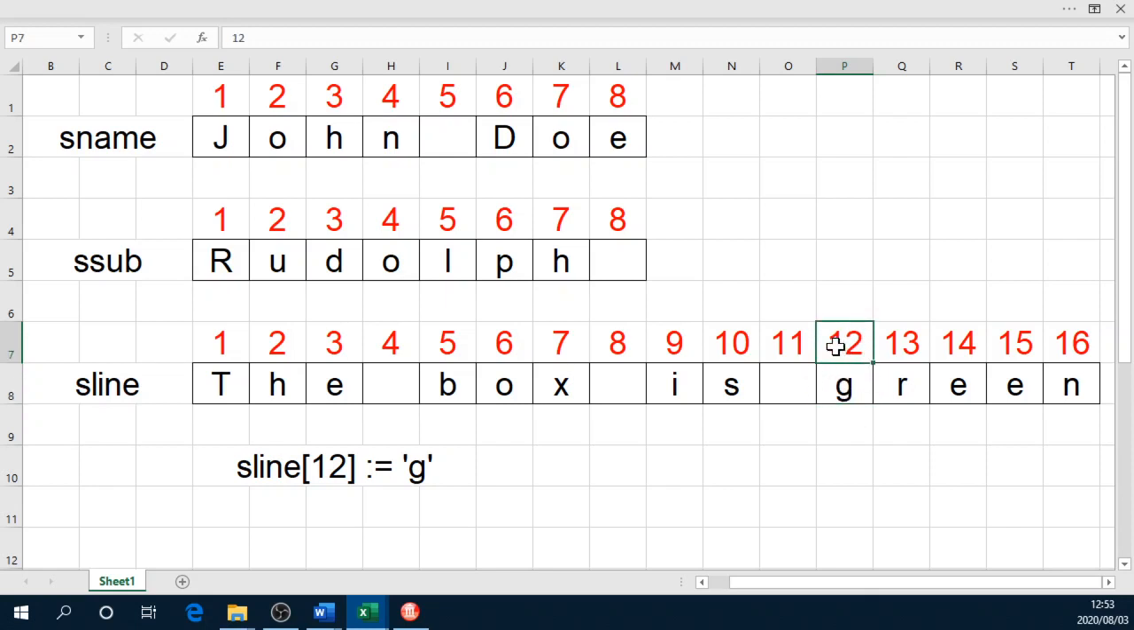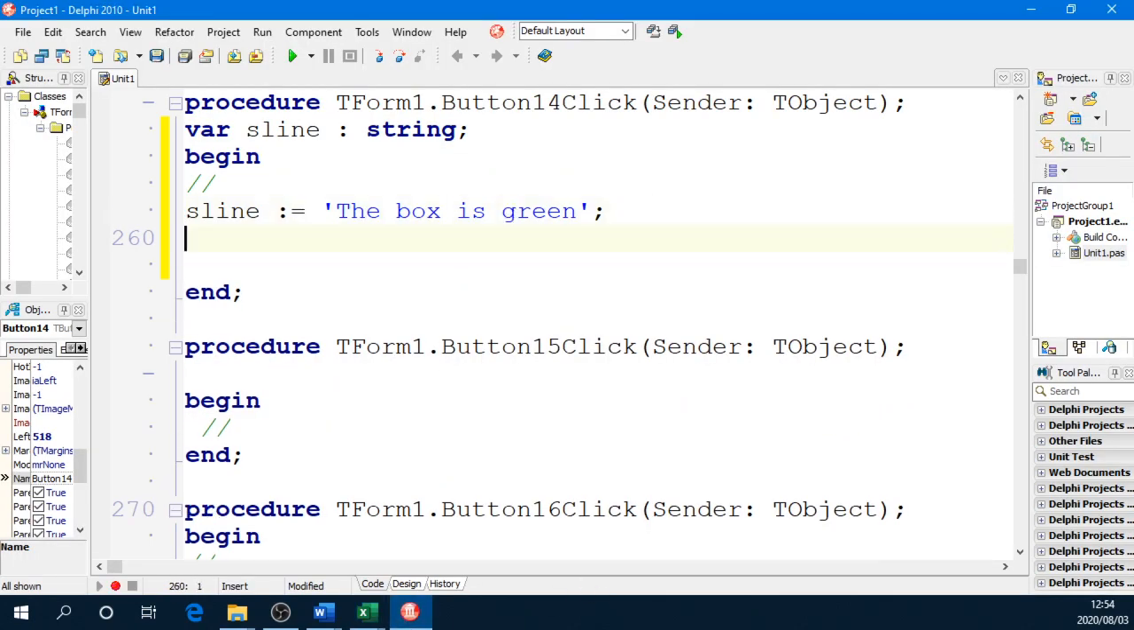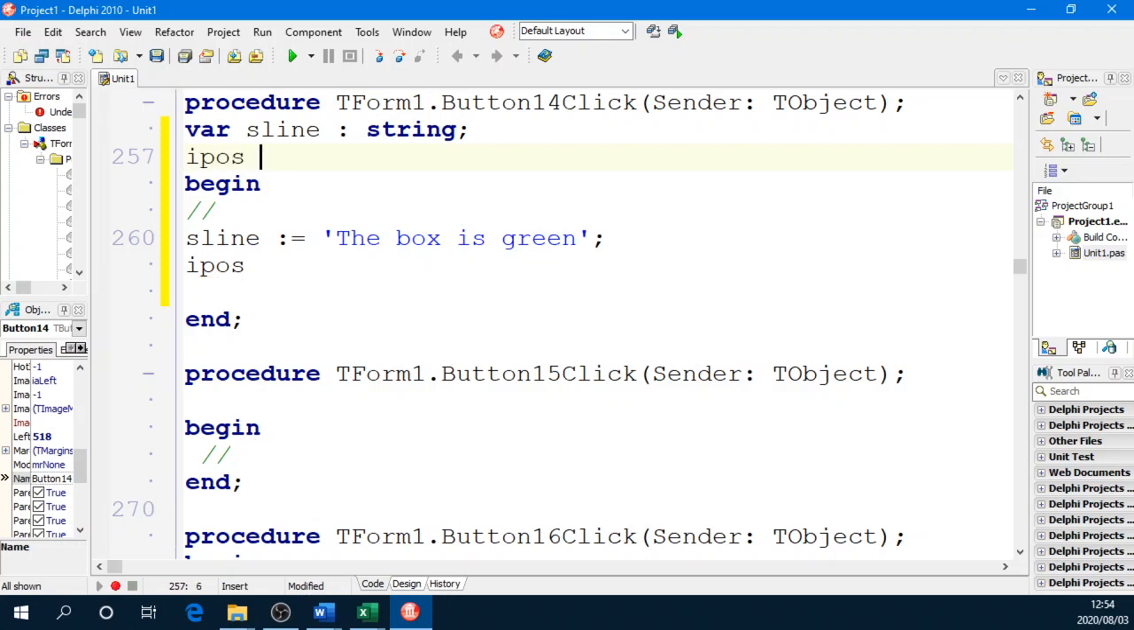and convert that to capital letters. In this case, S line character number 12 is G. And this is how you use square brackets to indicate a character number. So we're going to do it in code here. What we're going to do is we're going to say I pos, we're going to make an integer because we're going to get the pos of the G, make an integer variable and get the position of the G.